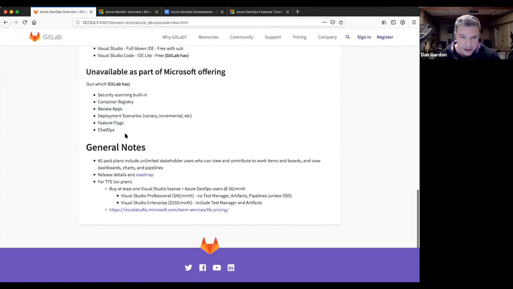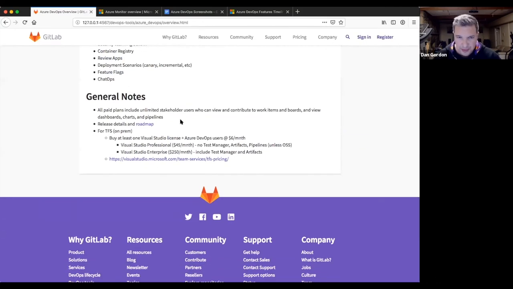They don't have feature flags, which we've just added and will continue to build out, and they don't have chat ops. General notes, all the paid plans include a stakeholder user. This is something we've heard requests for, like a guest user that can come in and see stats and get graphs and understand what's going on without actually having a login. So they do have that. This person can contribute to work items on boards and view dashboard charts and pipelines.